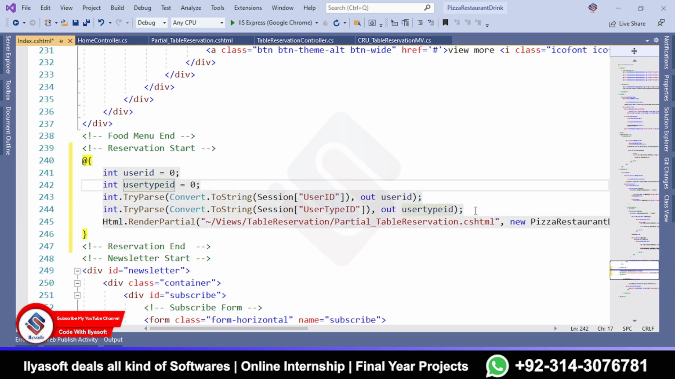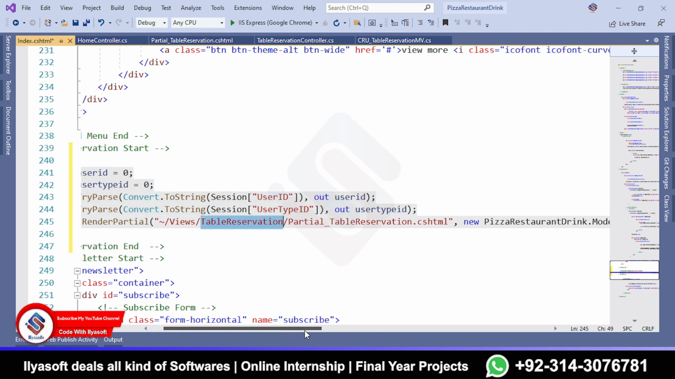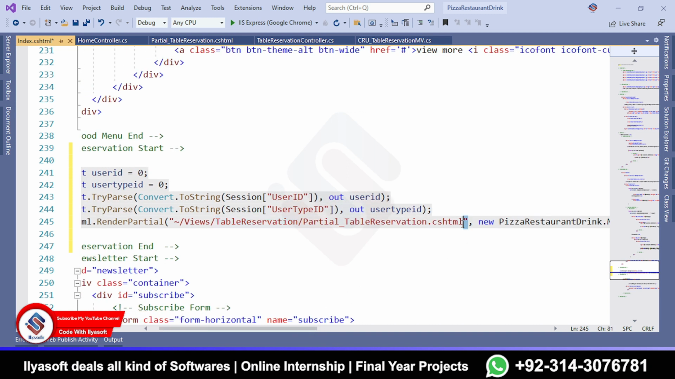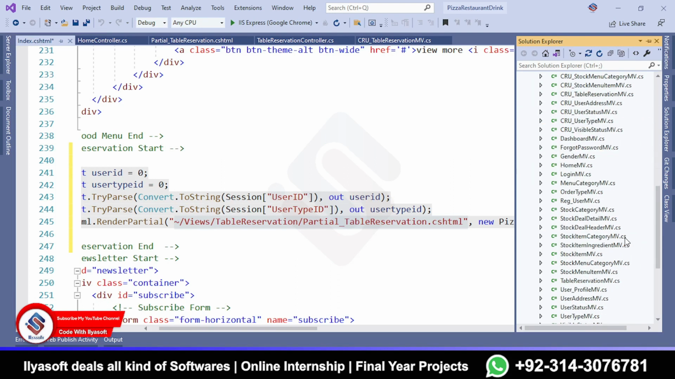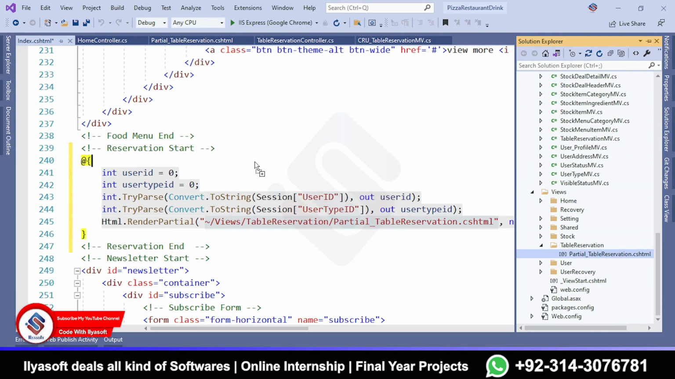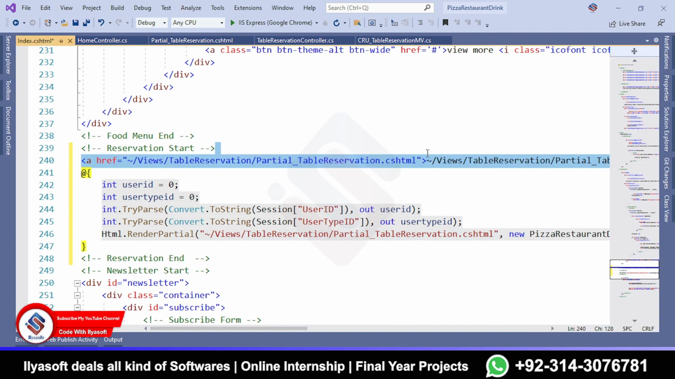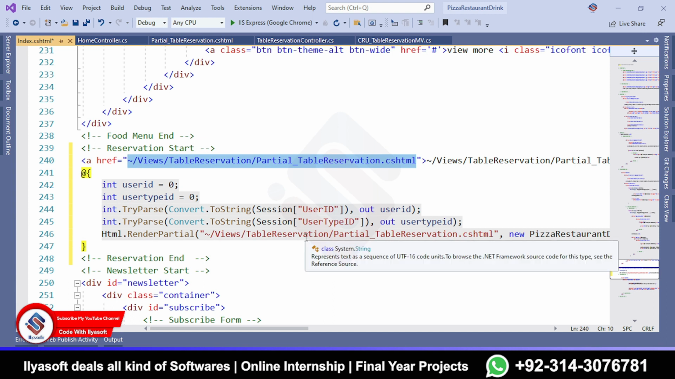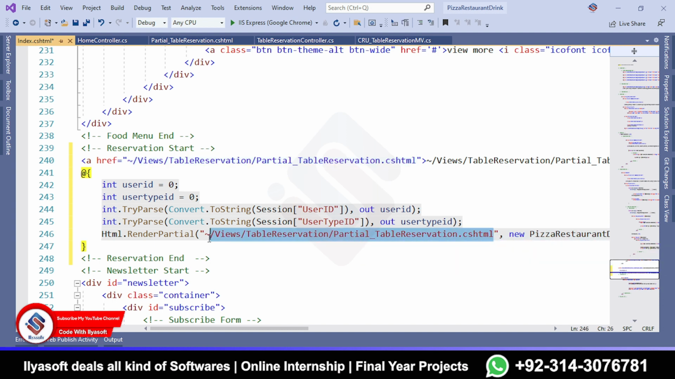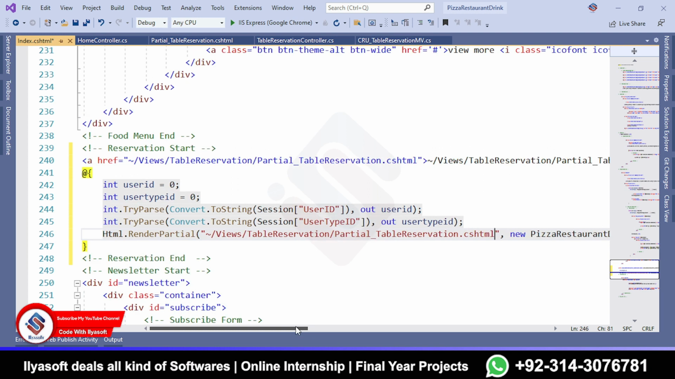So now see here, this is the current username ID and user type ID, and this is the partial view. How do we get this path correctly? You need to do one step. I'm going to select this, paste it here, and then copy the path. If you have changed your folder name, meaning table reservations, then simply go here and do this step, and then you will not get the error.